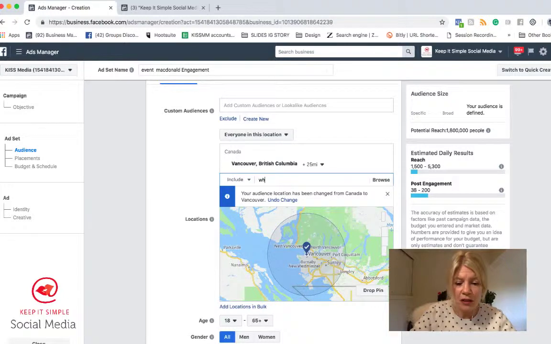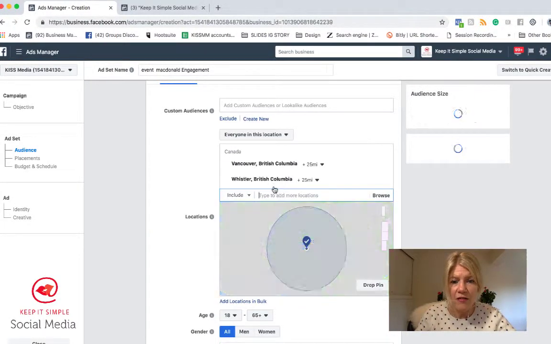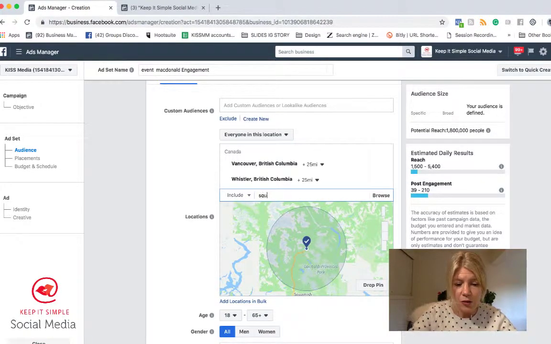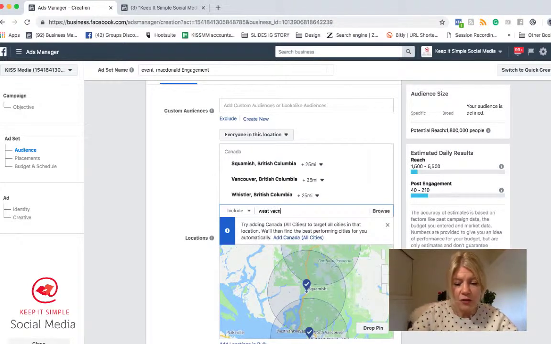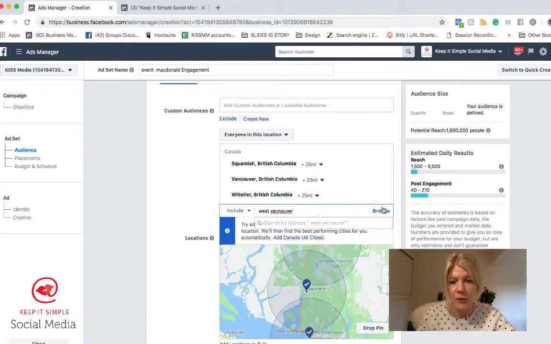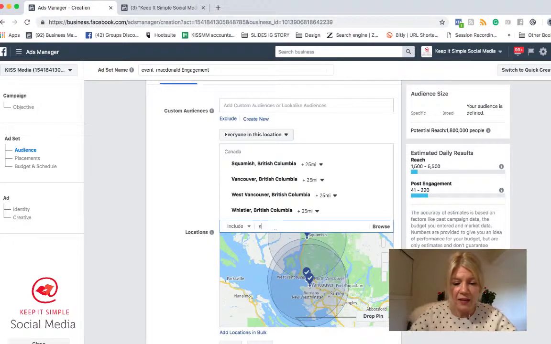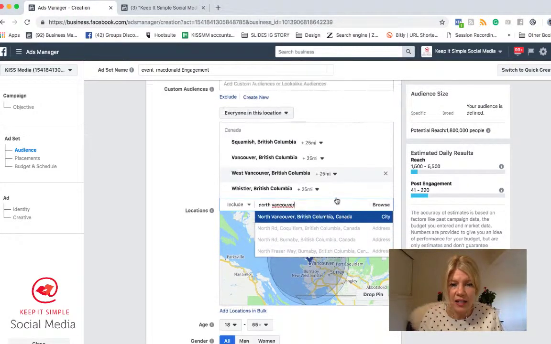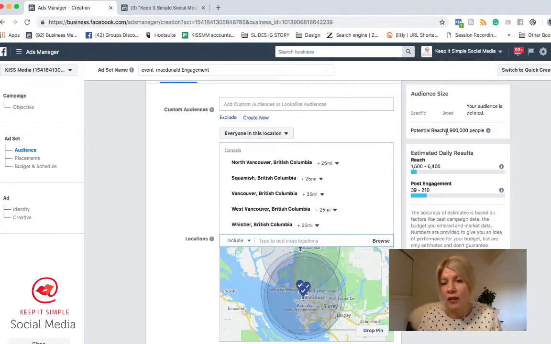And say people in Whistler, because this is where our business is based out of, and we'll put Squamish as well because we're not far from Squamish, and we can say West Vancouver and North Vancouver to target things a little bit more. So this would be the location where I would like to target people. So see, we went from 24 million to 1.9 million. This is still a lot of people.